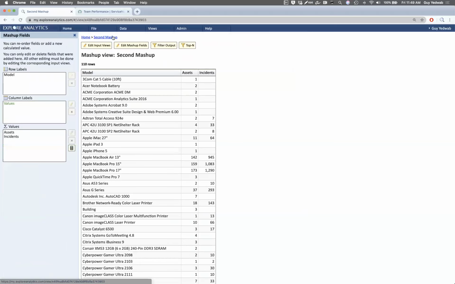And now when I go back to my original report, it says, oh, both of those reports had model in the rows. So that's how we're going to combine this data together. And the columns that had the values have different names, so we're going to keep those separate. And now I can see that this Apple iMac had 64 incidents for 11, whereas this MacBook Air had a lot more incidents, but that's also because we have a lot more MacBook Airs.